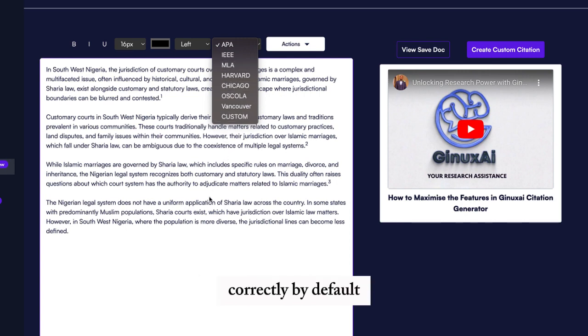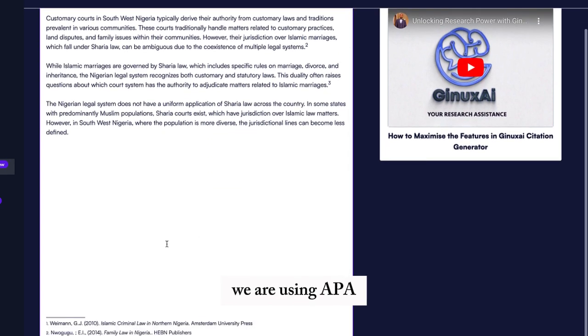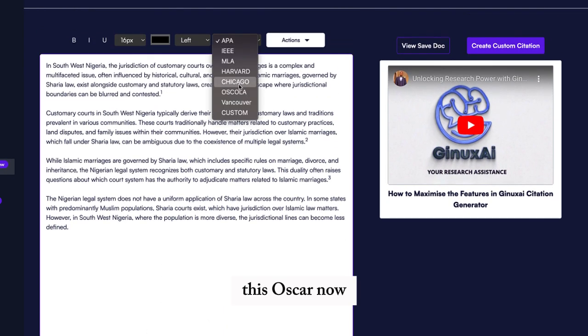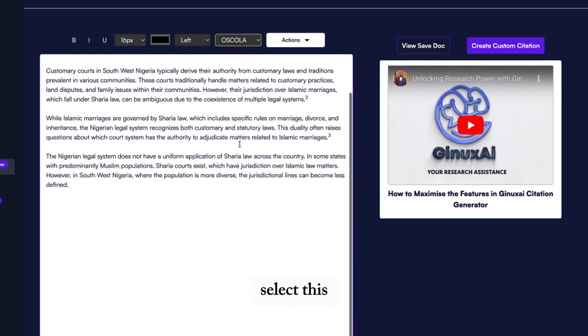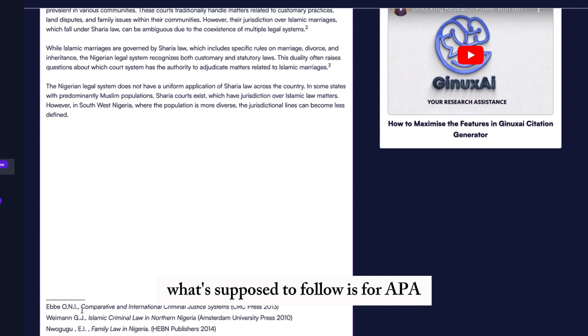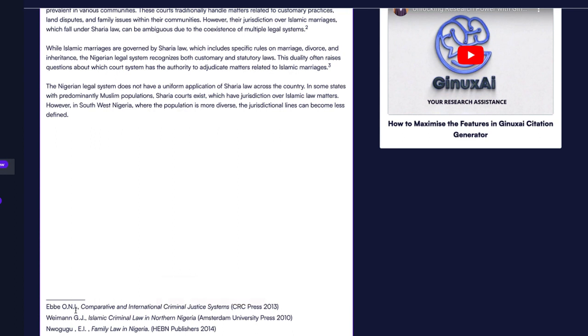So let's say currently by default we are using APA. So let's say we want to use this OSCOLA now, and let's change it. Once you click on select this, then let's come down, you see what is going to happen. You see it has changed. Initially we are having the year for APA. After the author, what's supposed to follow if it's for APA, the default one we are using, is the year, but that is not happening currently because we've changed the type of citation to OSCOLA. So then the year and then the publisher name. This is the flow, this is the format.